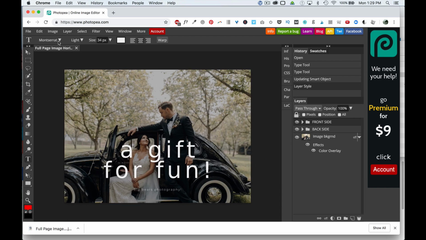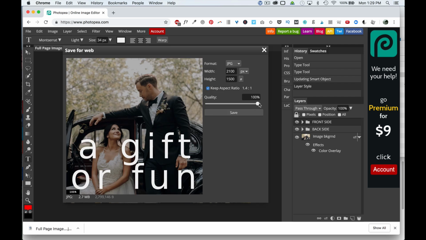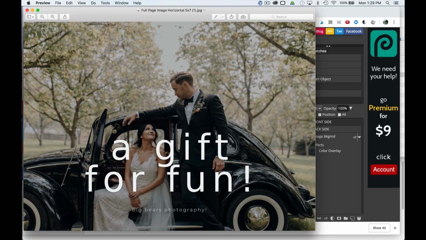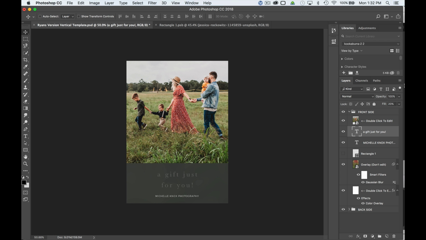Now we're going to go to our front side. We'll do the same thing. File, export as JPEG, 100% quality, and save. Done. Now we have both of our voucher sides, and we are ready to print. It's as simple as that. And that's really all there is to it, from start to finish with editing your very own gift certificate template.